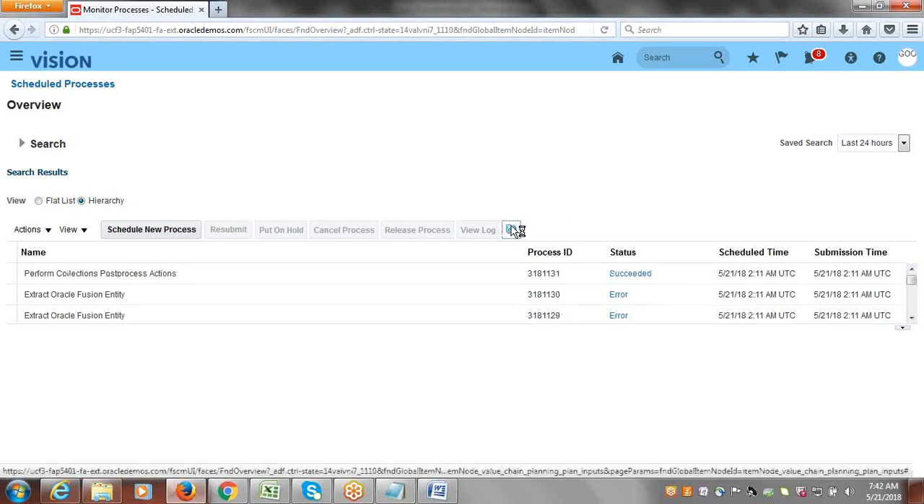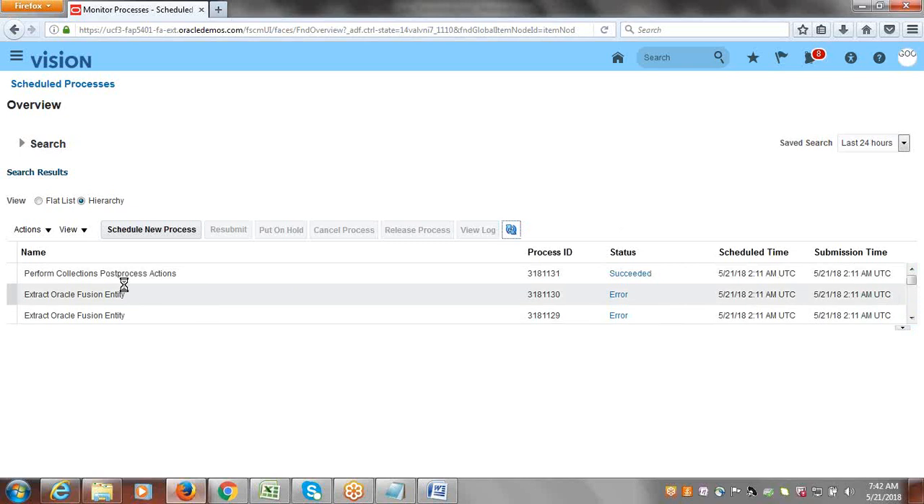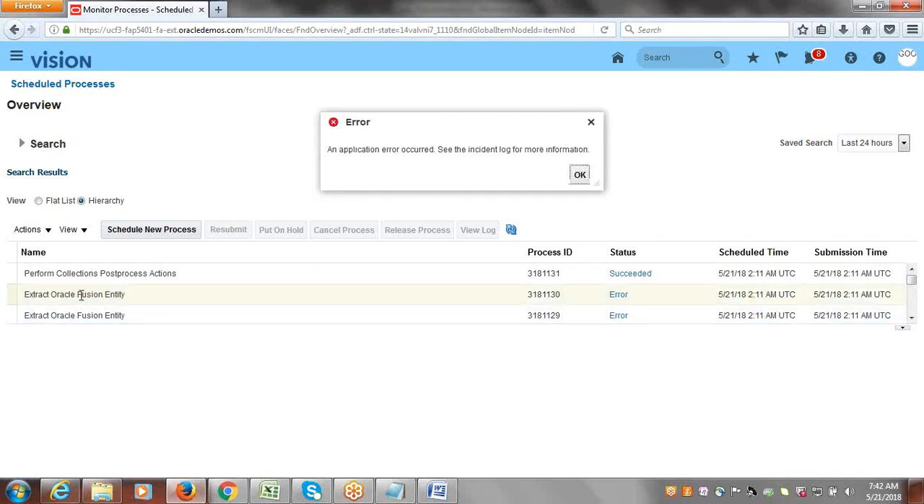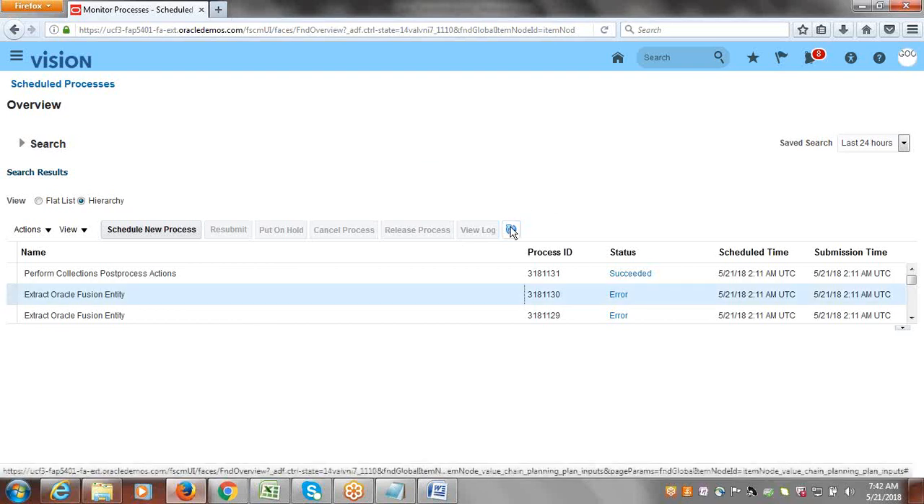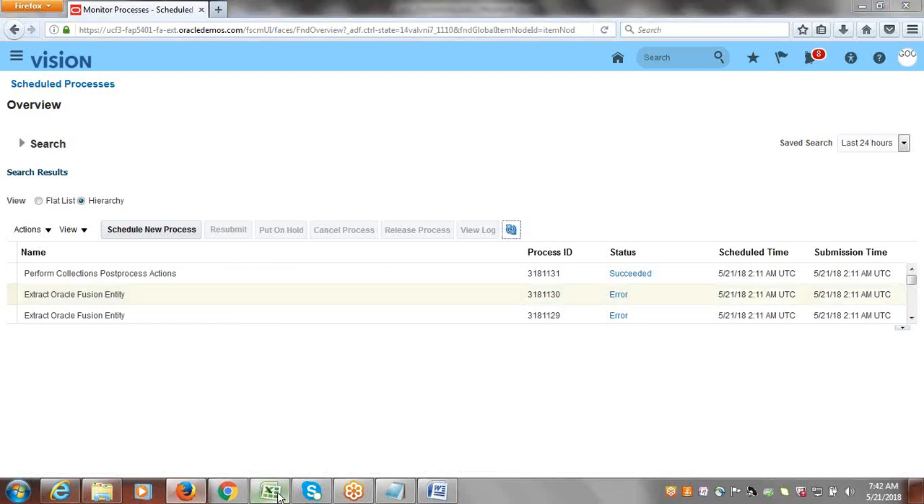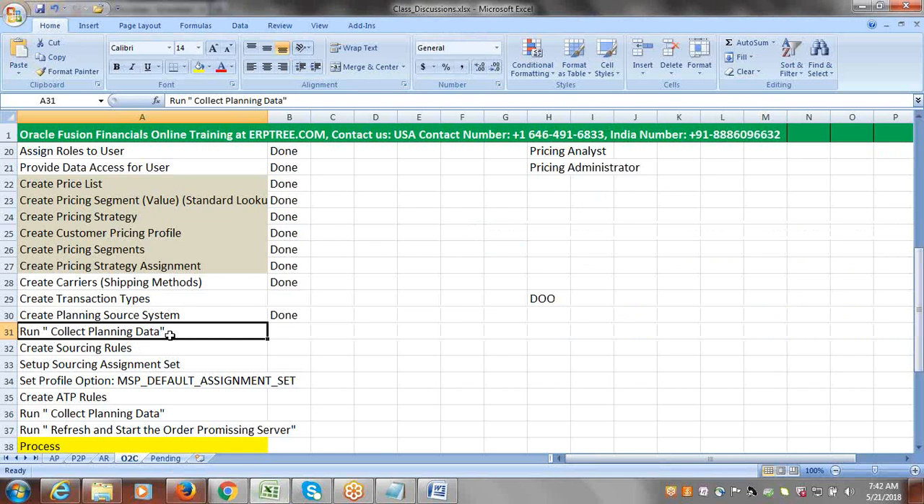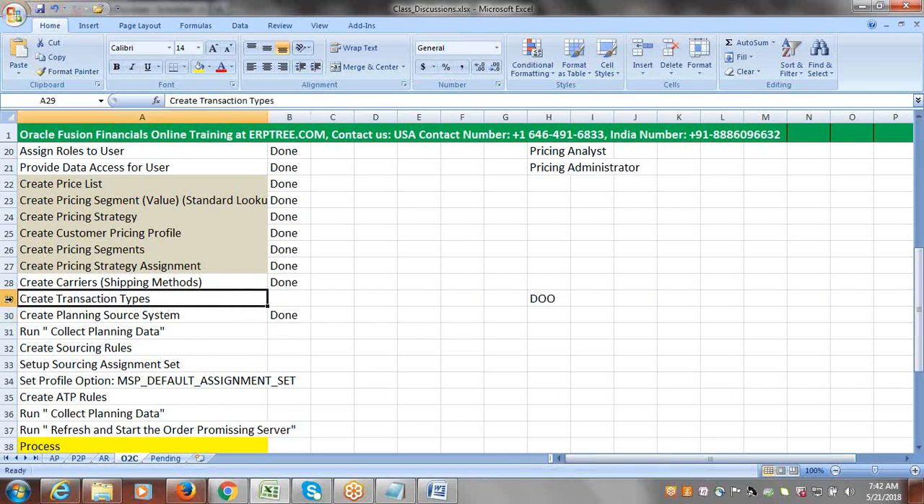Fine, no issues. This part we'll see in tomorrow's session. I'll verify why we are getting the error in this environment. Once you submit it, it has to run the child jobs called Extract Oracle Fusion Entity. Then once it is extracted into specific tables, it has to load into OM related tables. Fine, just take up to here. So I'm not marking this collect planning data as done. We completed up to planning source system. Transaction types are not mandatory, optional. We don't require those. Okay, done.